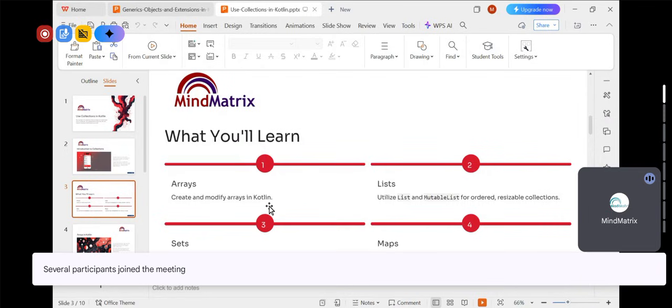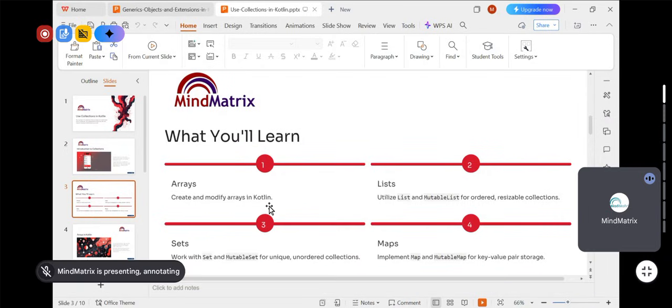So these are the topics we are learning in this code lab: arrays, lists, sets, and a map. As you see on the screen, these four topics we have to cover in this code lab.